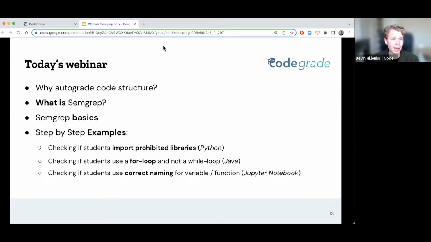So let's get started. Today, first of all, I want to share some more thoughts on why code structure is important to autograde, or why you would even want to start autograding that. Then I'll go over what is Semgrep, how I came across Semgrep, and share Semgrep basics with you, just so you have an understanding of how you can use the tool and you can get creative with it for your own assignments. Then finally, to make it all a little bit more concrete, we'll go over some very easy but common examples of using Semgrep. We'll be creating the configuration files together, setting them up inside CodeGrade, and I'll show you step by step how you can do that.